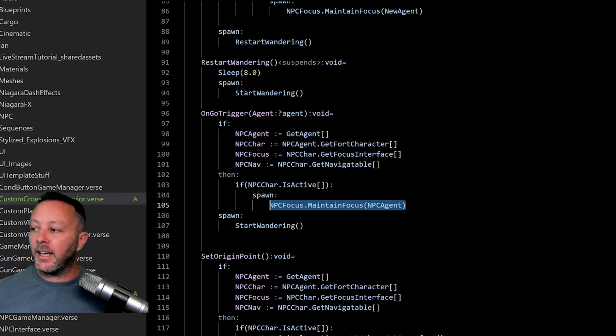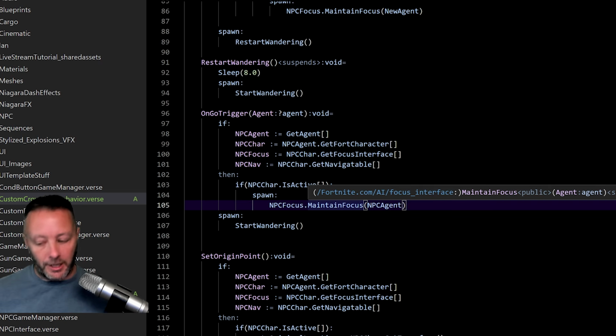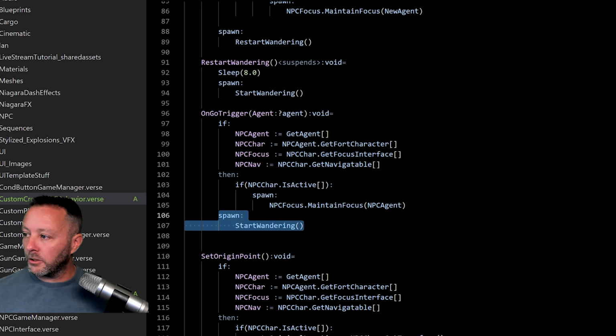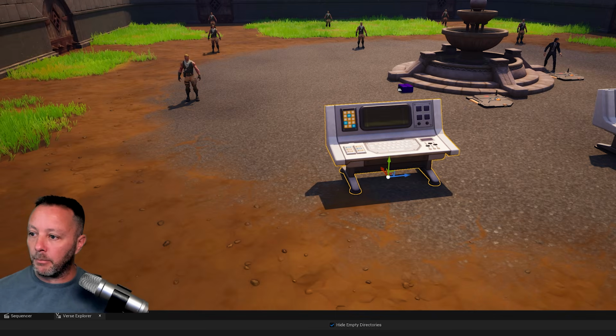And the other thing that I did, because I thought it was kind of important, is that as soon as they should start going, they should just maintain focus on themselves. So they'll kind of look down, and then when they have to go somewhere, they'll look up again. And I thought that was kind of cool. And we just call start wandering. So that's really simple as well. So yeah, back to UEFN, you can see we can set up our triggers in here.